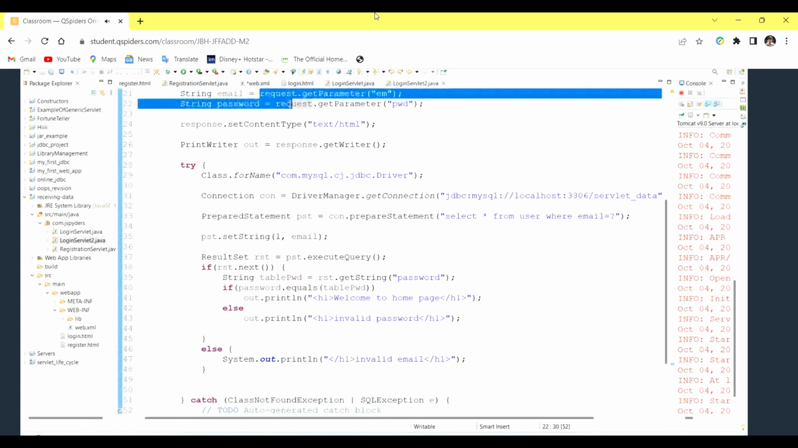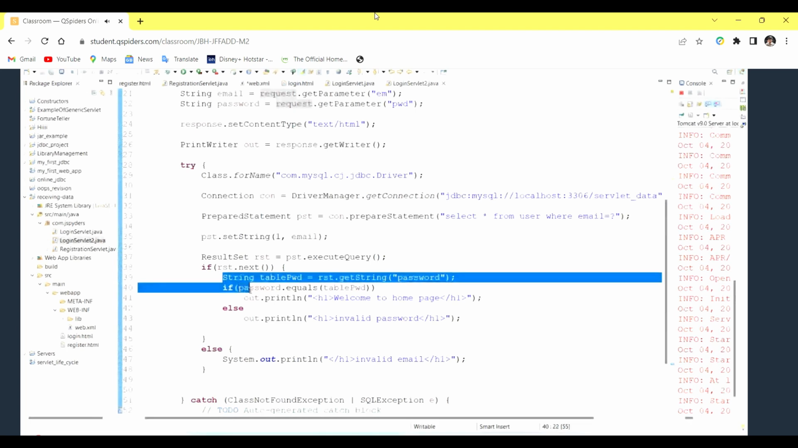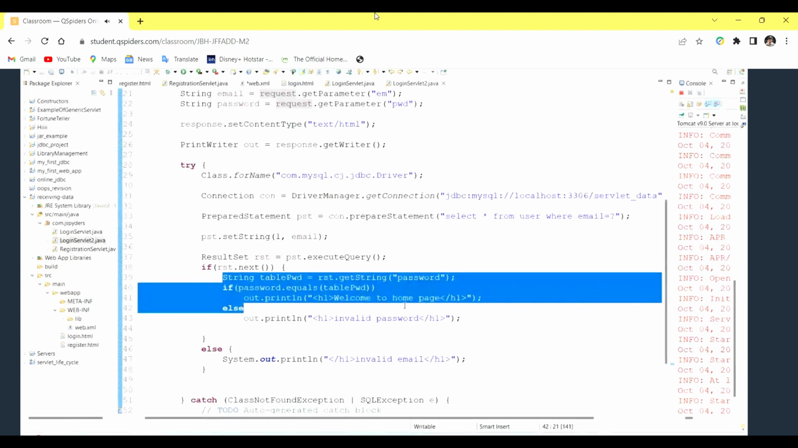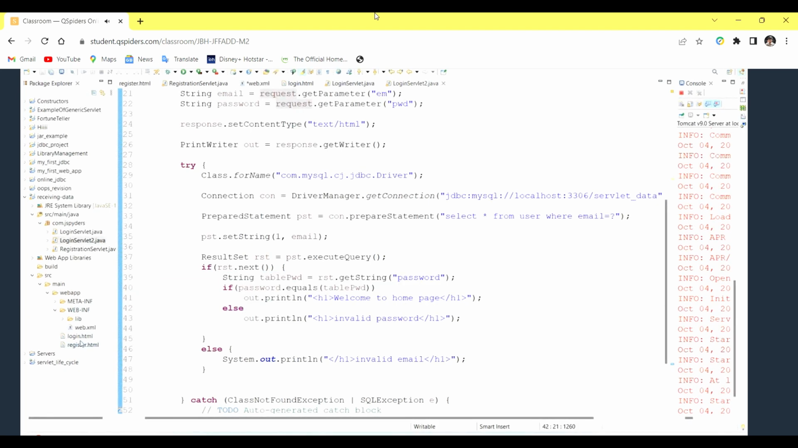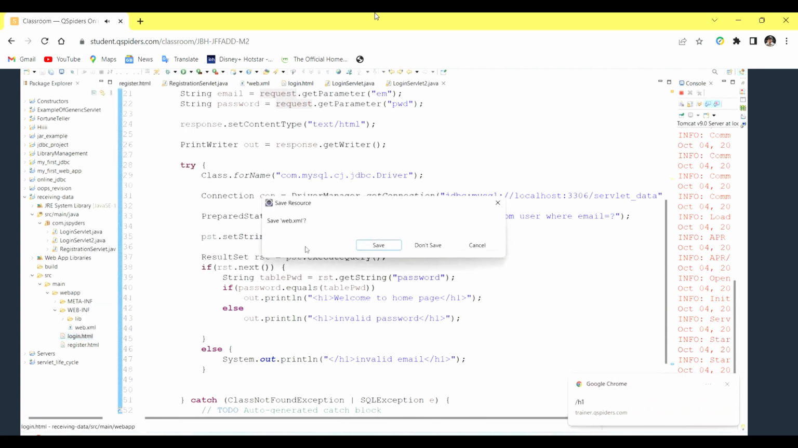Right. We are fetching here and we are checking whether the email is there or not. While we are using this query, if the email is there, it is going to return true. So the email is correct, so we have to check the password. Okay, so let us execute this. Run on server.